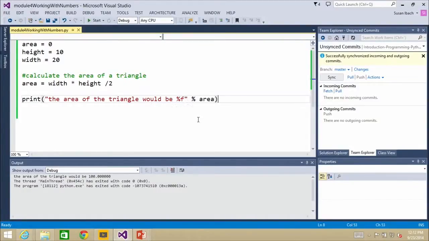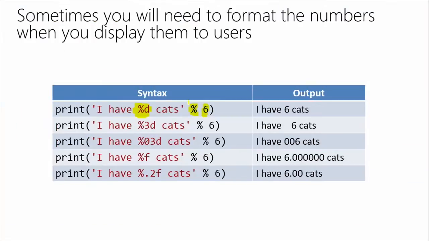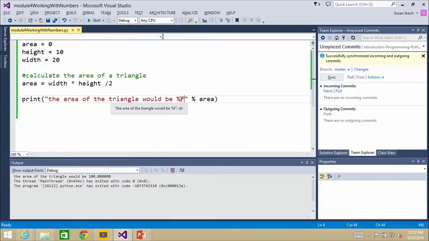So I can specify that the area of a triangle will be %f, but it was really ugly seeing those 100.00000 kind of looks ugly. One of the things you can do, if we go back to the slide, is you can see that it's possible to specify, down at the bottom where I have some examples using floats, the number of decimal places you want. So I can say the triangle will be %f, 0.2. I'm specifying two decimal places, or two positions after the decimal point.